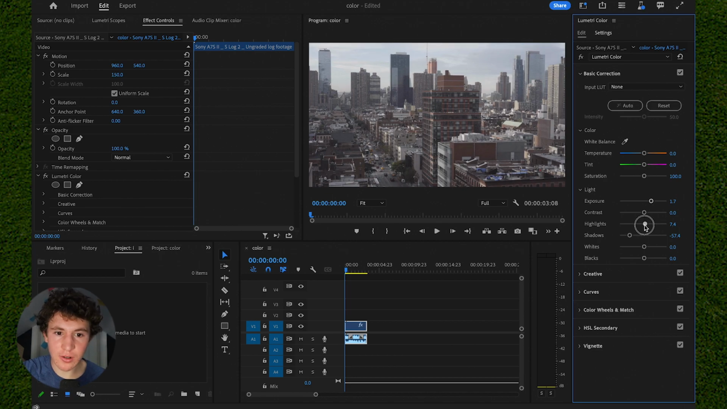And I'm also going to turn up the highlights a lot. It's basically the brightness, so it adds more light to this image overall, and I'll also turn up the contrast. Now, as you can see, it already looks a lot better than before.